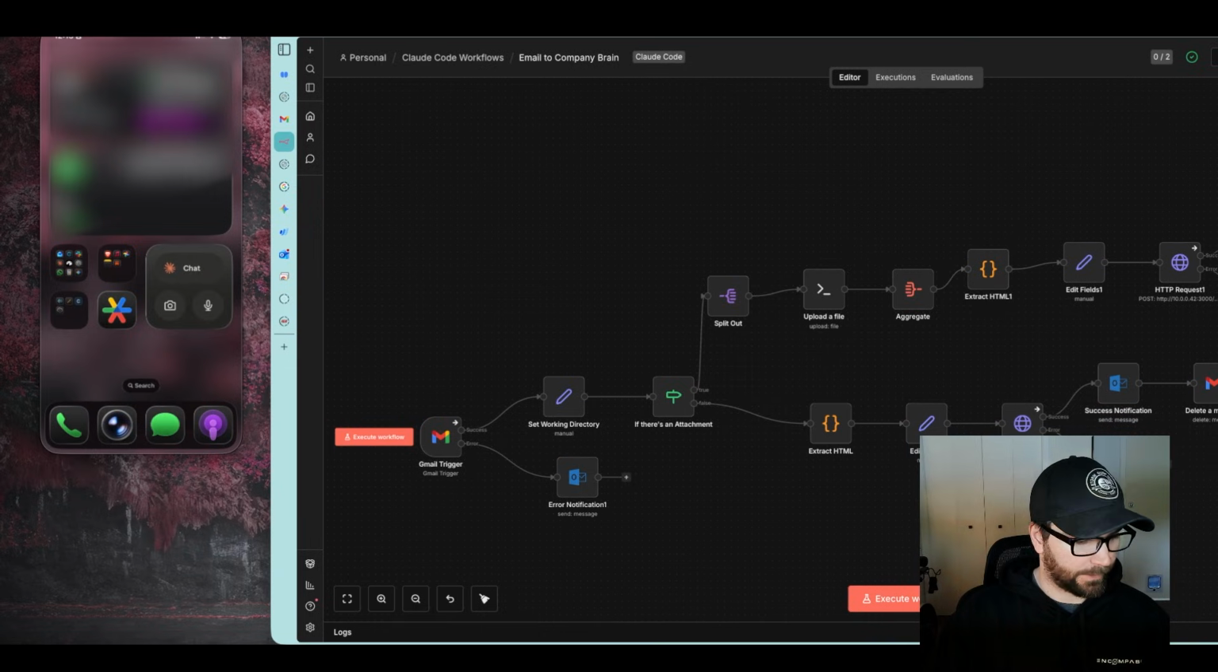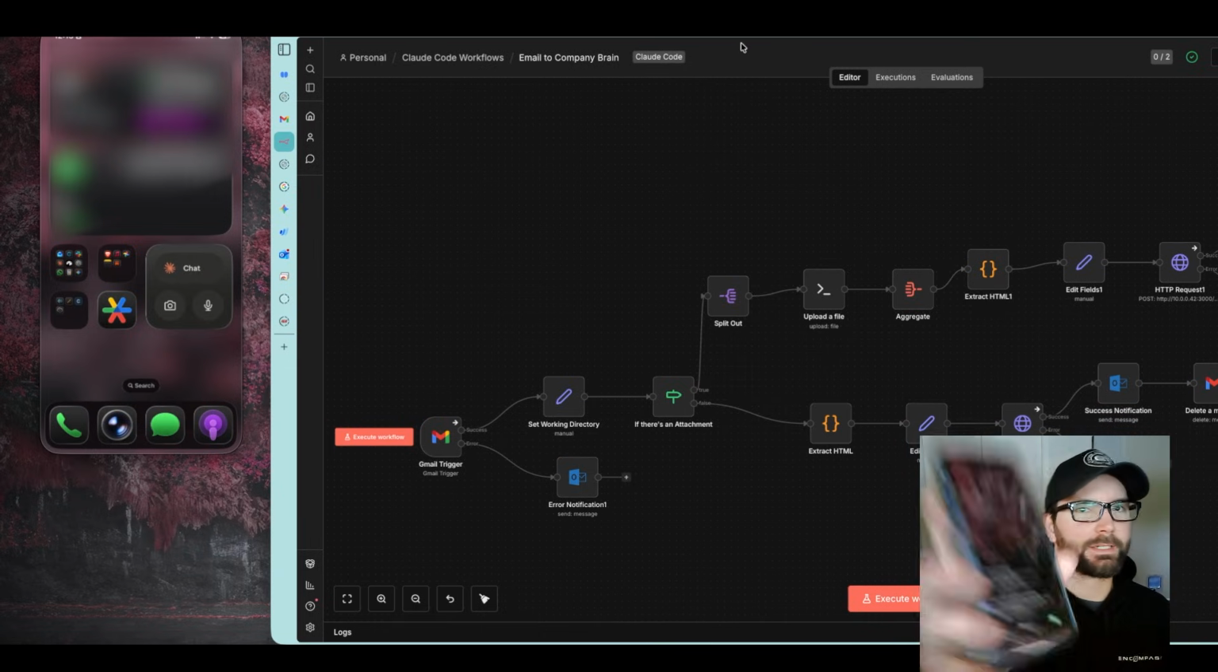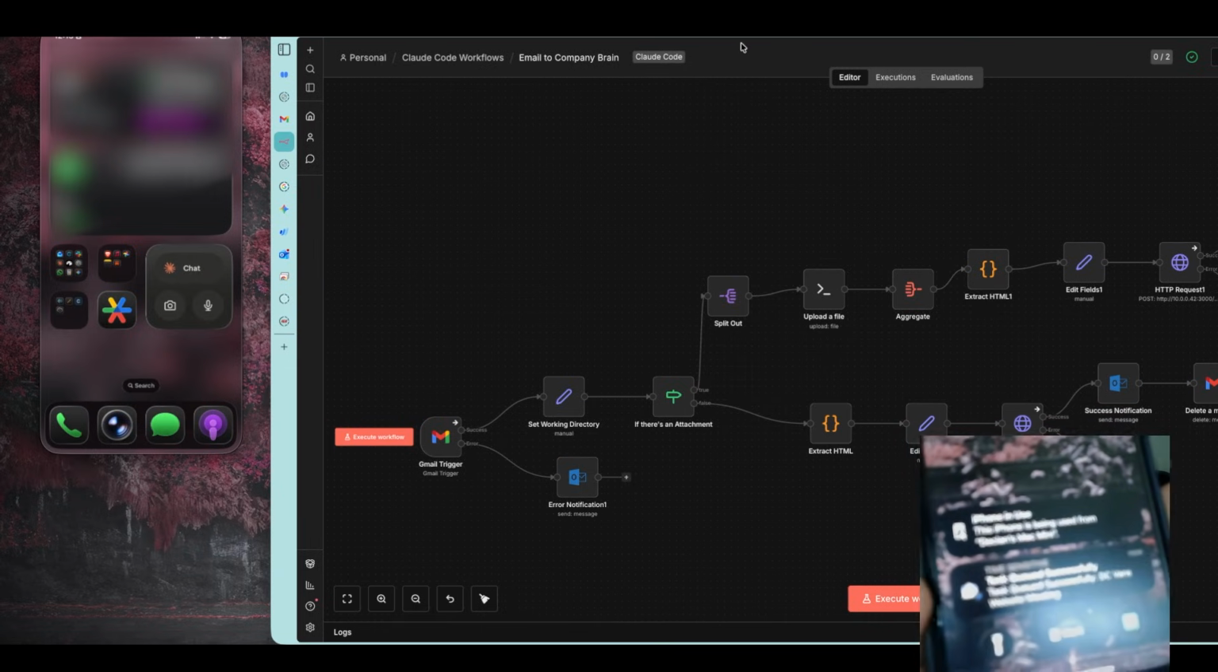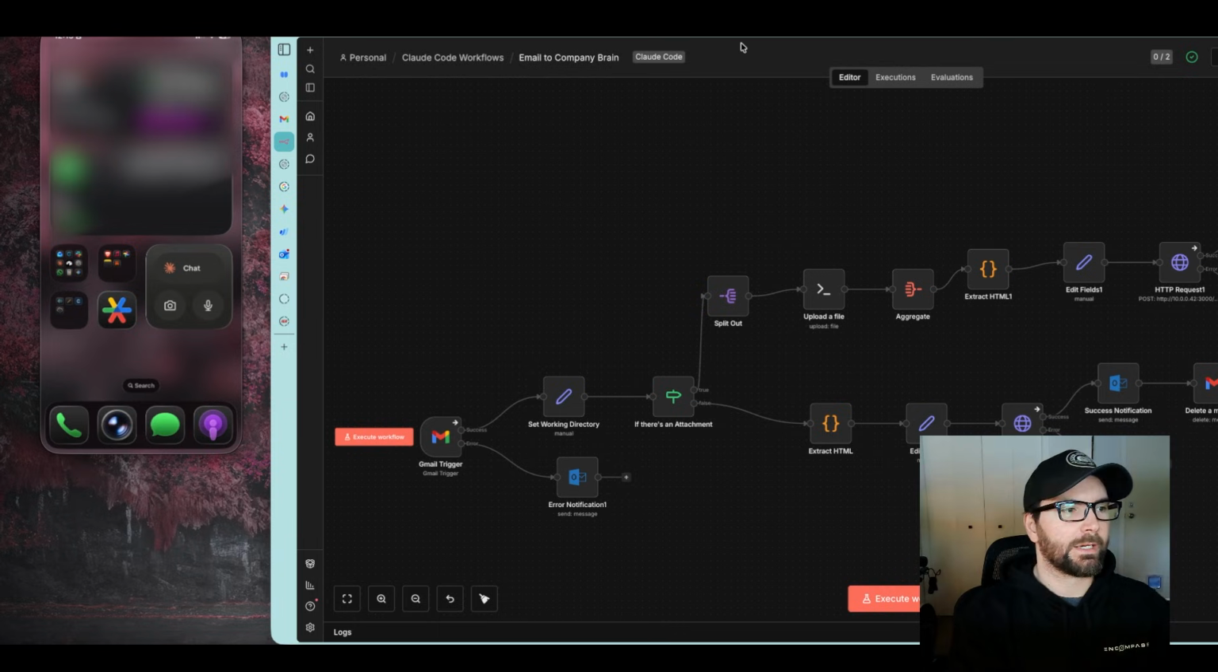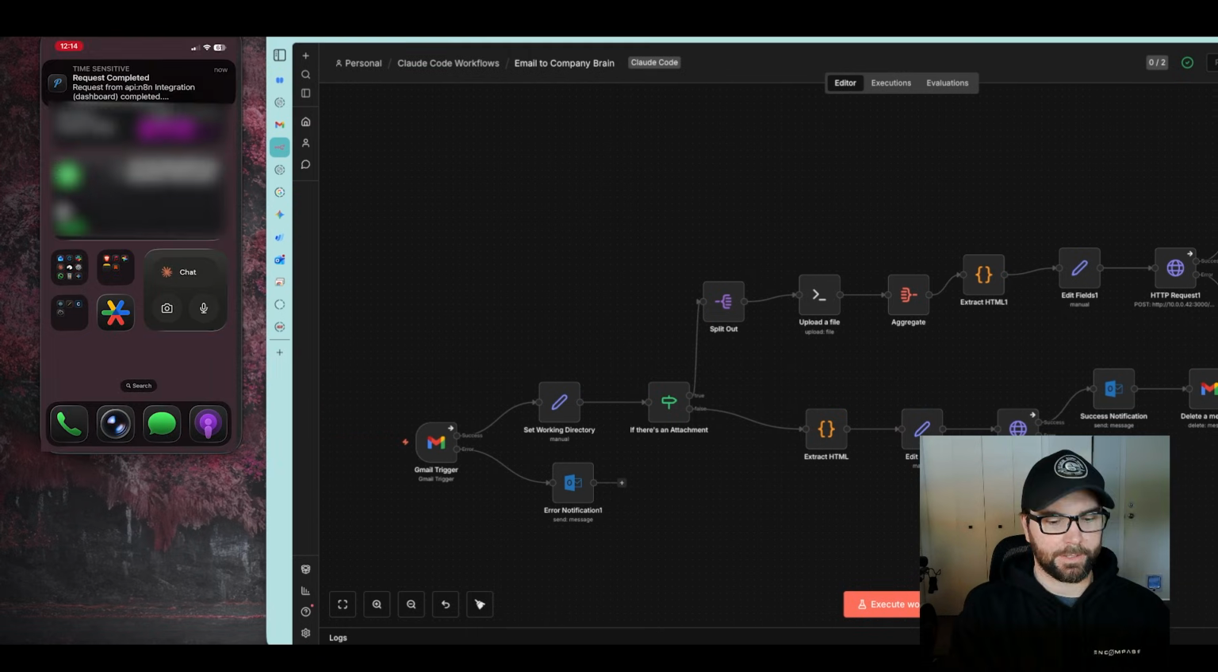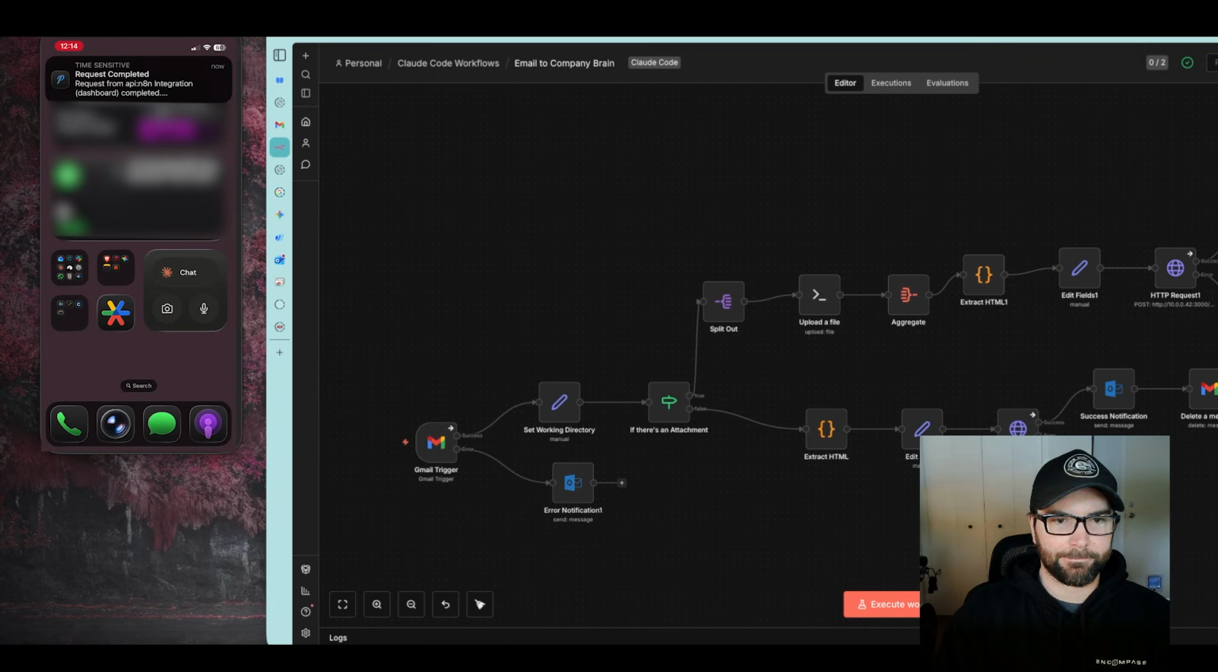Okay, so it ran. I just got a notification that says task queued successfully, which means it's been added to the queue and it's now going to be processed by Claude Code, which is the company brain system that I have set up. And there we go. We just got a notification that says request completed, so I'm going to open up that request and see what it says.